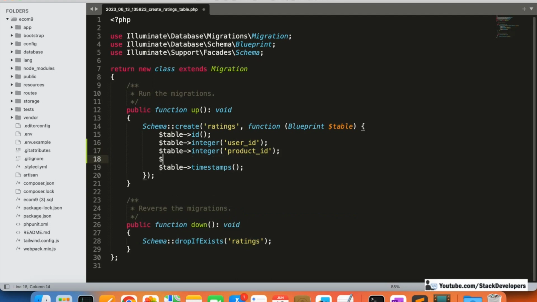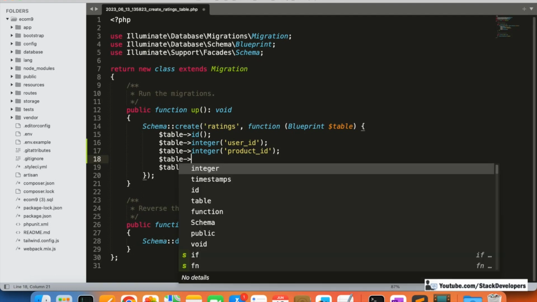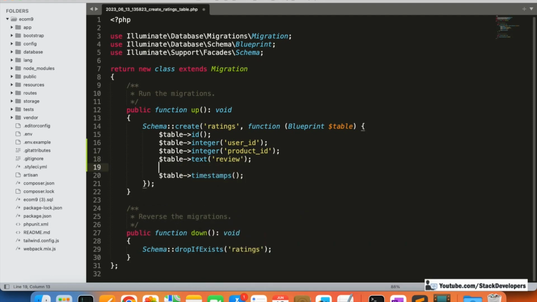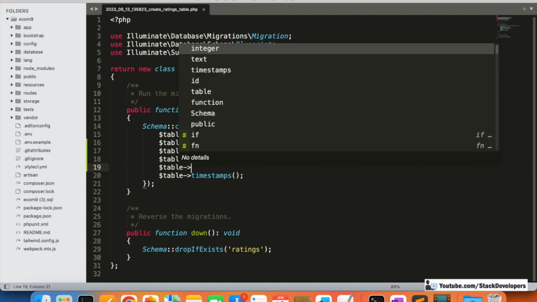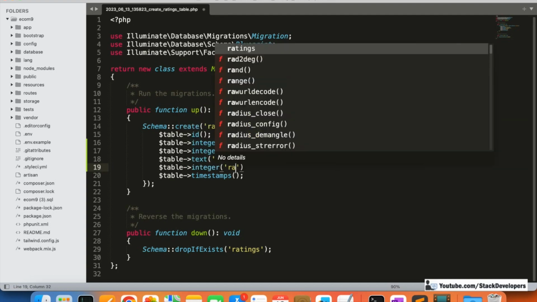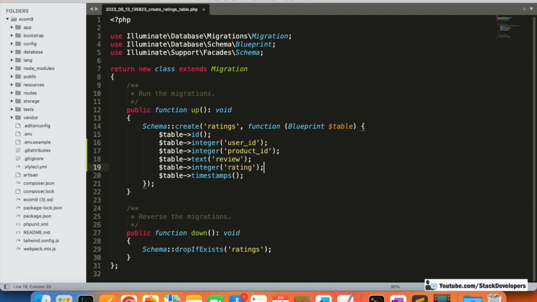After this, the review, and after this we are going to add a rating, like 1 2 3 4 5, which we will give as an integer. See, user ID is an integer, product ID is an integer, review means the review of the product, so that we will give as text, and rating can be given as a number like 1 2 3 4 5, like 1 star, 2 star, 3 star, 4 star, 5 star, so that we will give as an integer.